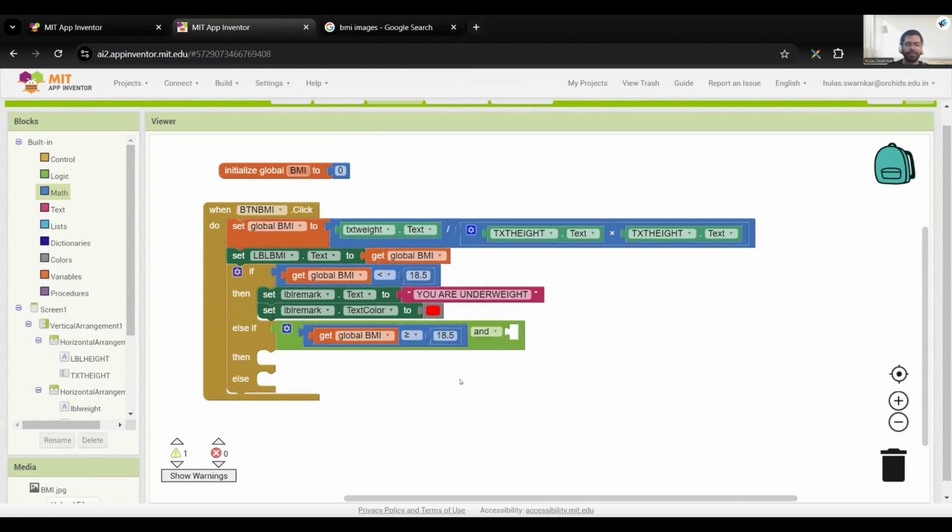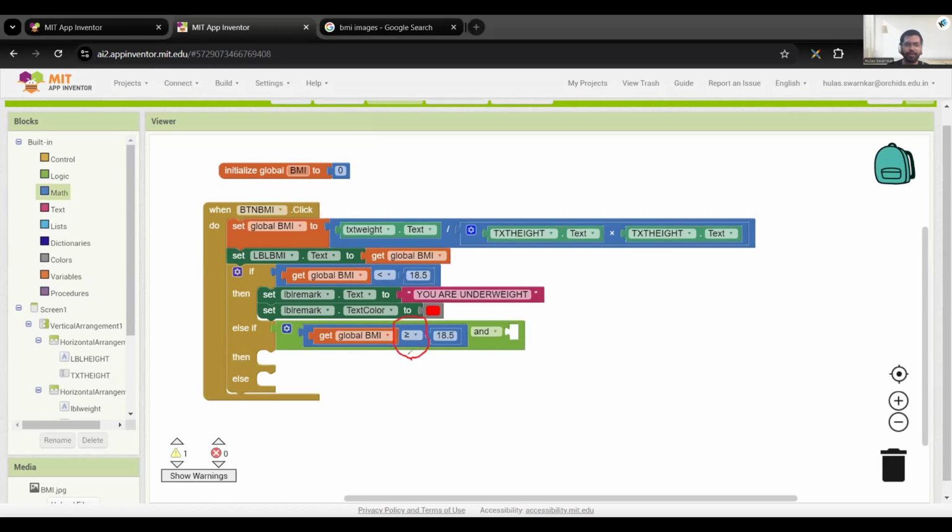So this is my first condition. For the second condition, I need to take the same block and just change 18.5 to 25. What I will do is duplicate this entire comparison block, which is greater than or equal to. I will right click on this particular area. For duplicating, we have to click on this particular area. If we right click on this area, we'll get an option. The comparison block and this 18.5 are two separate blocks.